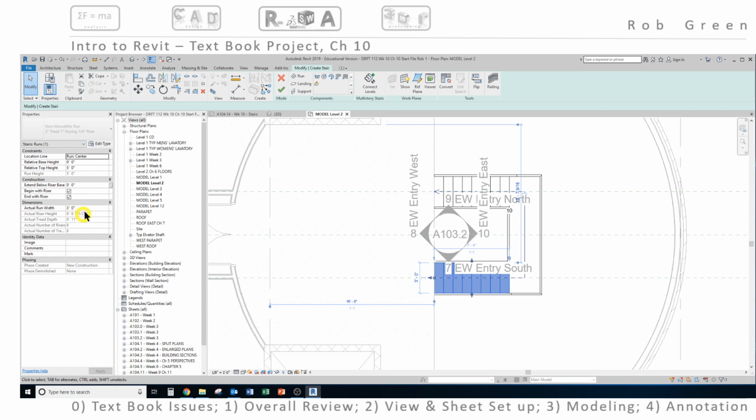We could have adjusted those numbers before we created our stairs. However, notice now that the stairs are created, those numbers are grayed out. We cannot change the number of risers or these numbers after Revit has calculated the stairs. Just know that these are one of the rare exceptions that we cannot go back and edit later. So building stairs, we would kind of want to know exactly what we want ahead of time.